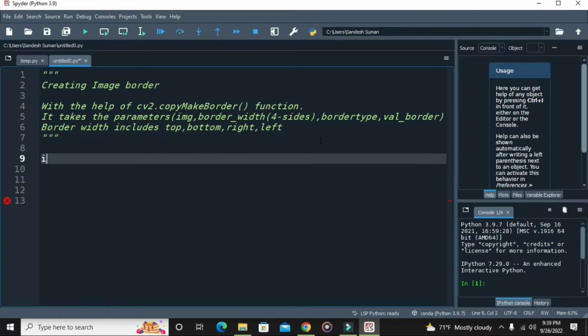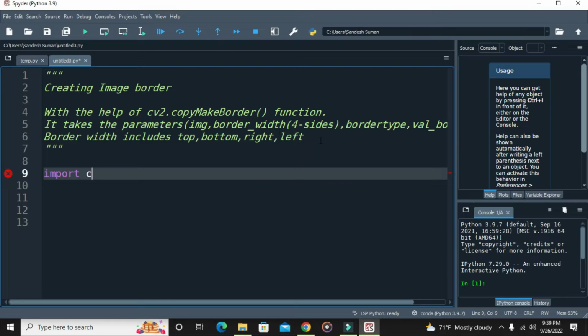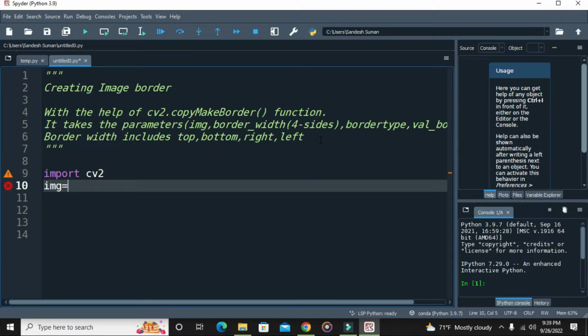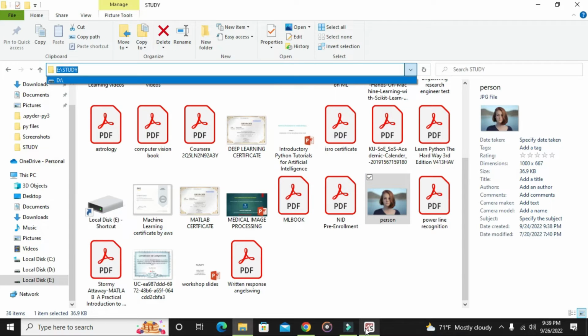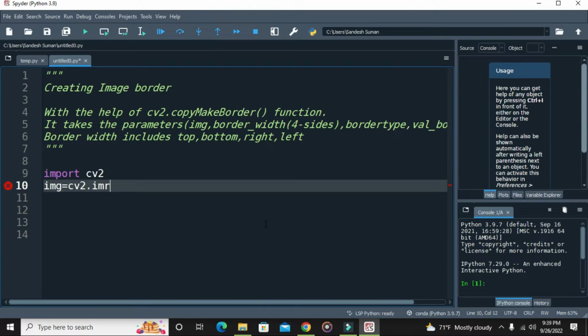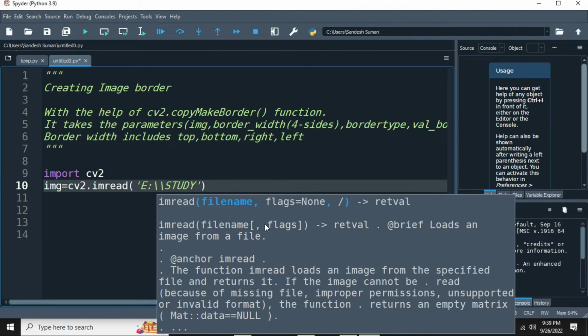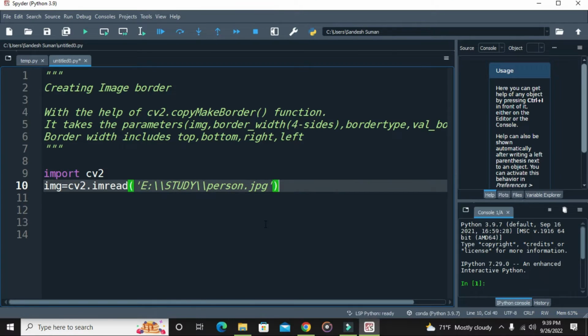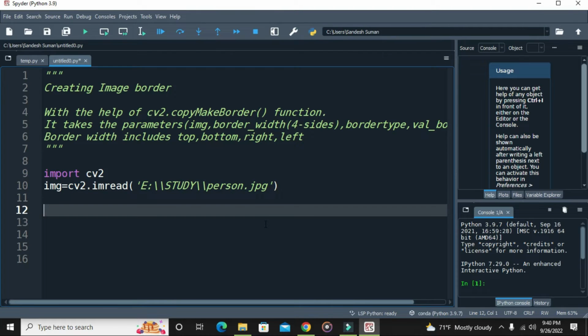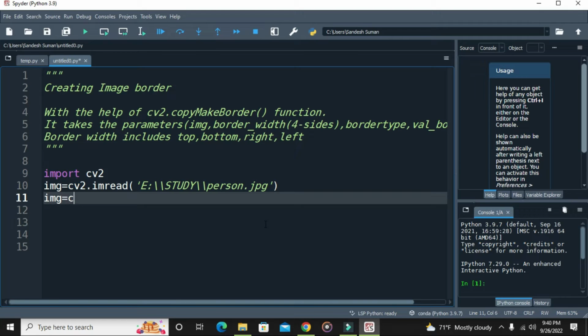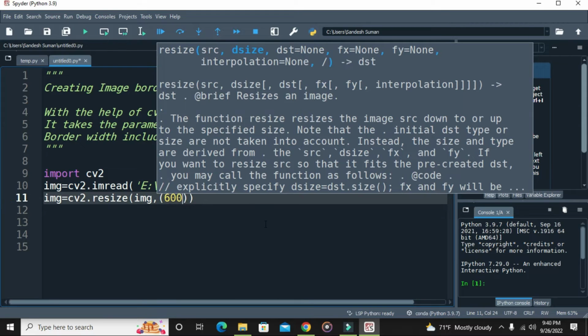So firstly, as usual, we are going to import our cv2 module. Then I'm going to pass the image where I want to create a border. So I'm going to just copy the path. For this we have the imread function, and inside this I'm going to pass the path of the image, and then you just need to give the name of the image and the extension of your image, so person.jpg. Now let's do some resizing here. So image equal to cv2.resize, and let's resize it to a value of 600 width and 600 height.